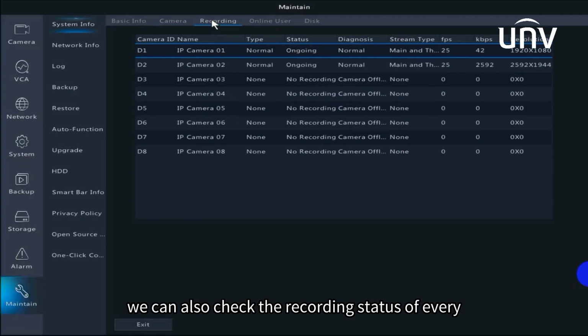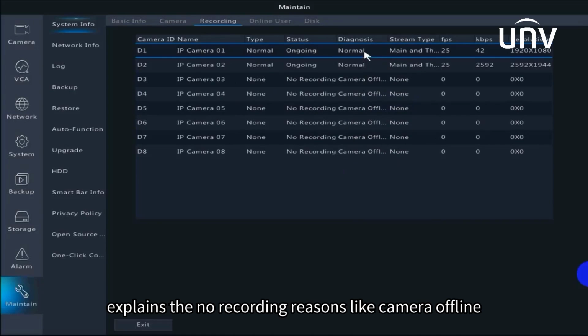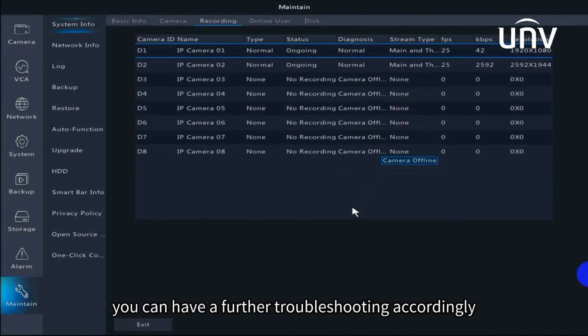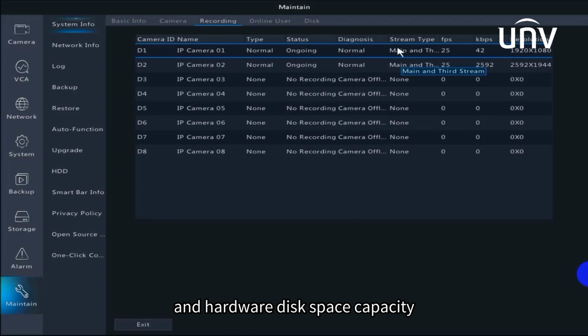We can also check the recording status of every camera on this page. If the camera is not recording, diagnosis info explains the no recording reasons like camera offline, no disk, or faulty. Based on the diagnosis info, you can do further troubleshooting accordingly. For example, check the network connection and hardware, and disk space capacity.